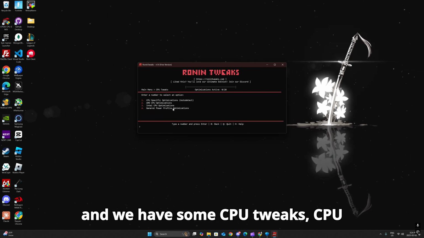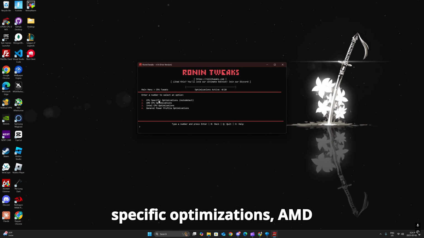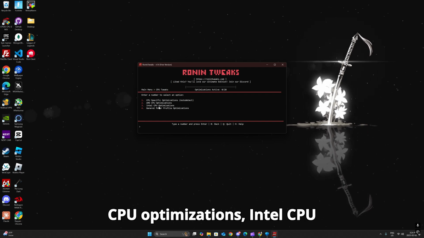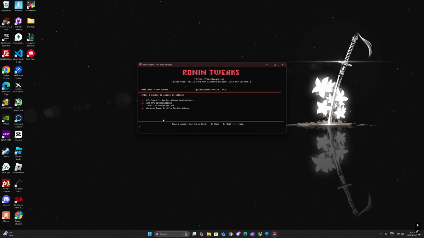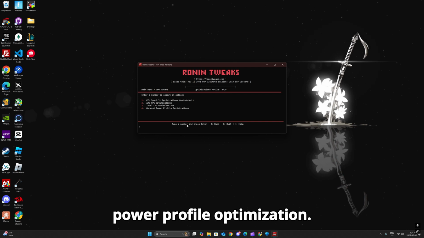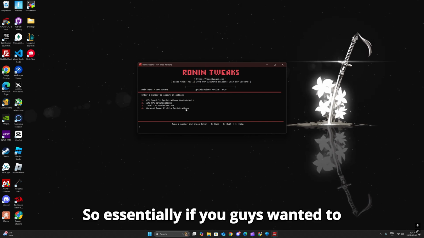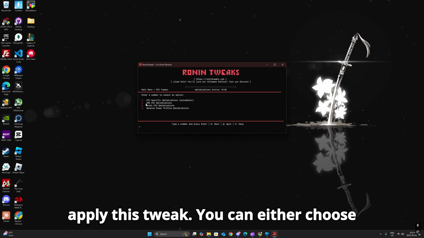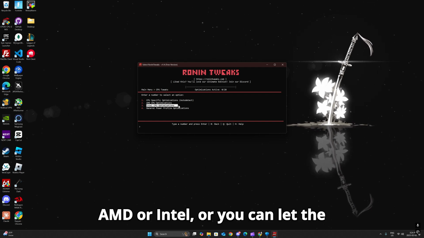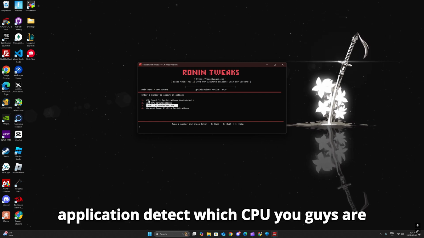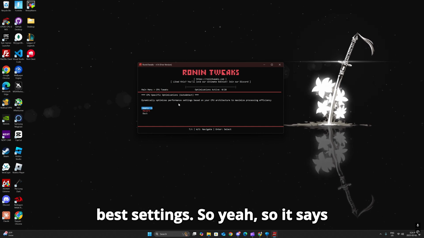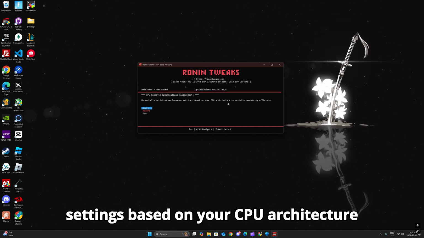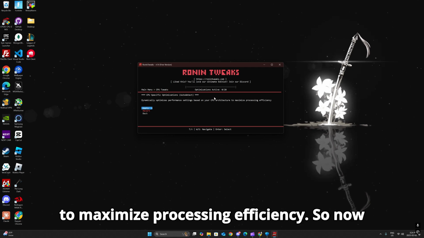And we have some CPU tweaks: CPU specific optimizations, AMD CPU optimizations, Intel CPU optimizations, general power profile optimization. So essentially, if you guys wanted to apply this tweak, you can either choose AMD or Intel, or you can let the application detect which CPU you guys are running, and it'll automatically apply the best settings. So yeah, it says dynamically optimize performance settings based on your CPU architecture to maximize processing efficiency.